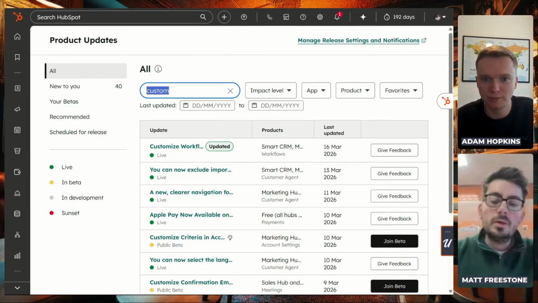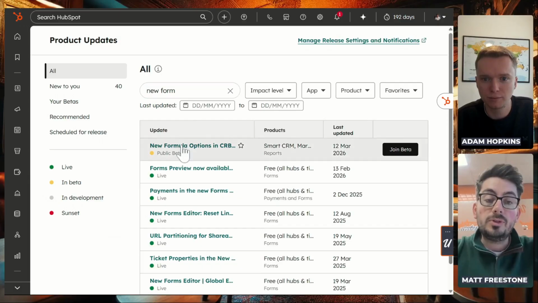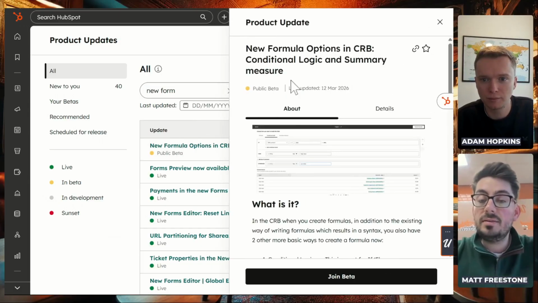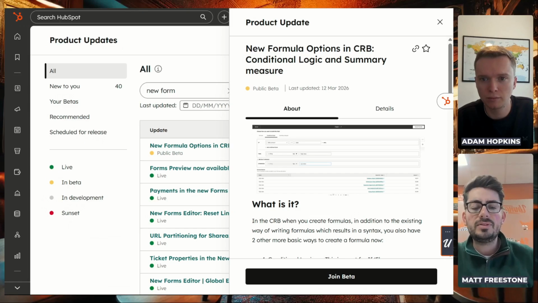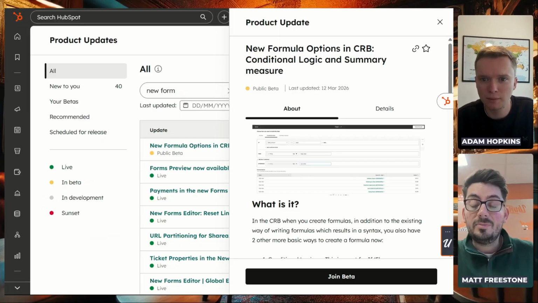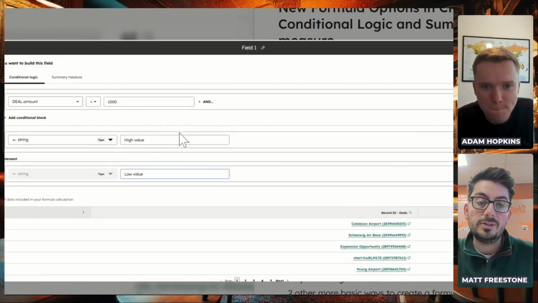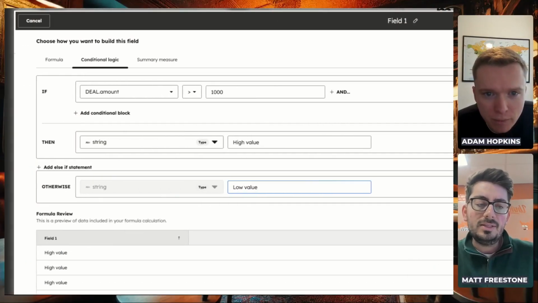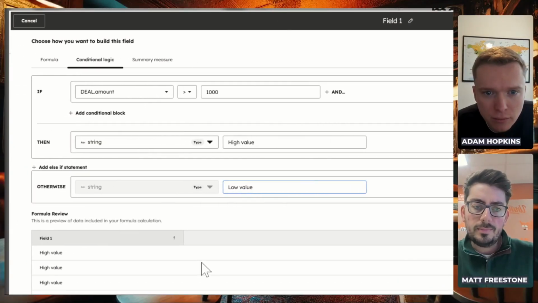Yeah, completely agree. So a new one is formula options in the Custom Report Builder, which I've never seen, the CRB. I saw another one, SORB, for Single Object Report Builder. I thought HubSpot acronyms are getting out of hand, but yeah, the Custom Report Builder, the CRB. This is quite a nice change. It's using the familiar lead scoring style interface, right?